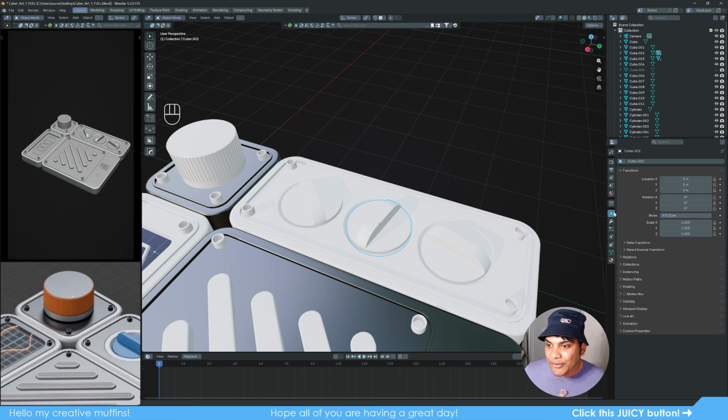Select your object and go into its object properties, and you can see that everything is 0 and the scale is 1, which is perfect. Now, we want to spin this dial on the Z axis. If you go into rotation Z, you can see that it spins on the Z axis and it looks good.